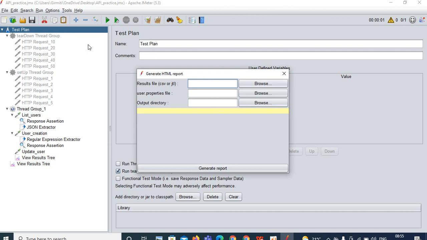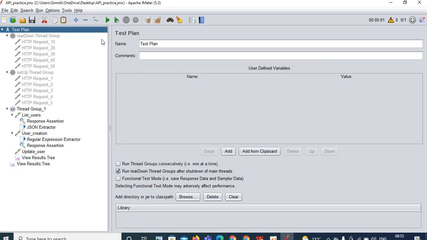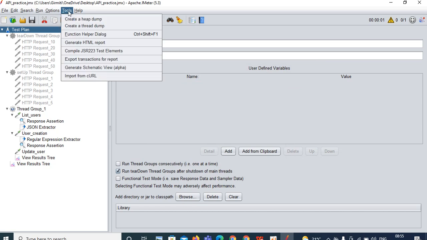For what? To generate the report. We are executing our test, whatever test we have executed. For the test we need to prepare one report. We need to generate one HTML report. For that purpose we can use generate HTML report. Going forward you will come to know about this and I will show you how you can generate the report. Just remember, using this option generate HTML report we can generate the report like that. Just remember, that's all.